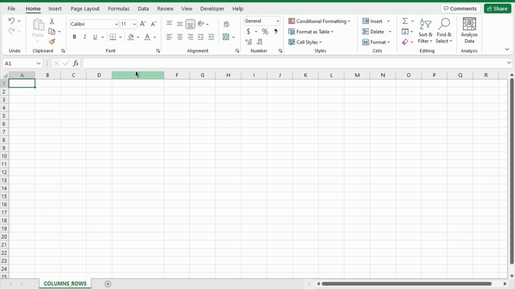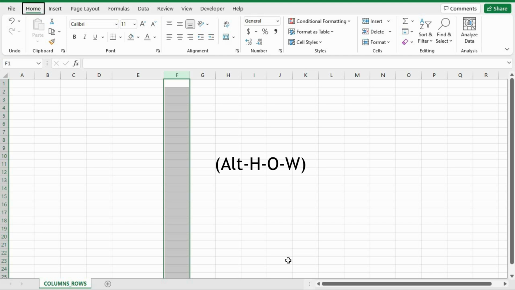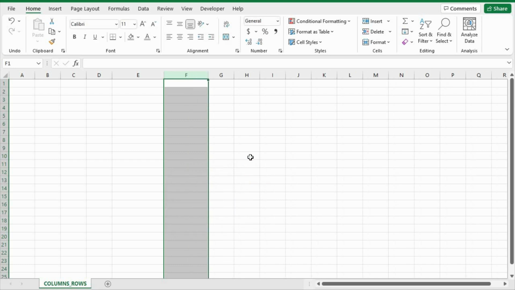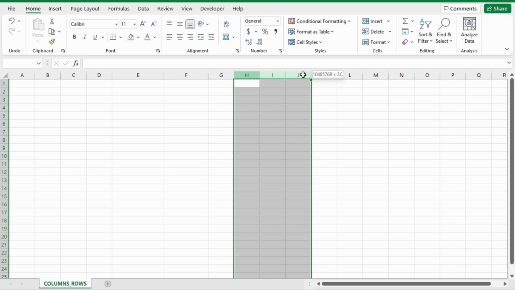You can change the widths of your columns by dragging these dark gray edges between your columns. You can also do precise changes by selecting a column and using the shortcut Alt-H-O-W. And if this was too small, I might increase that to say 15. You can have multiple columns selected and make the change all at once.